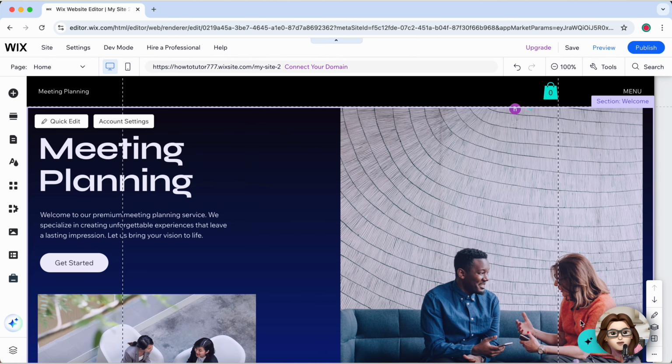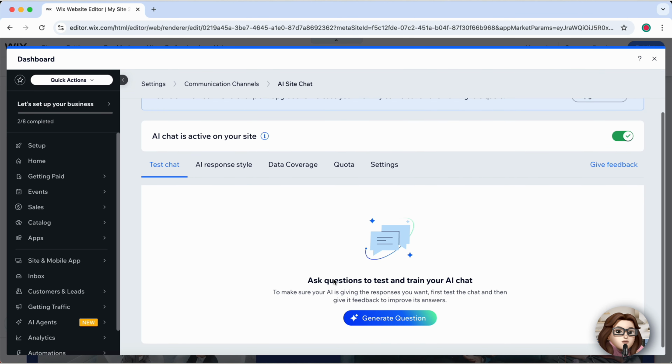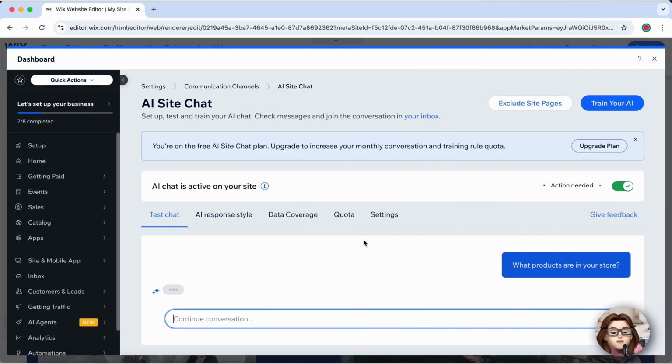Before publishing, test the chatbot by asking a few sample questions, just like a real visitor would. This helps confirm everything is working correctly. Once you're happy with the results, publish your site updates.